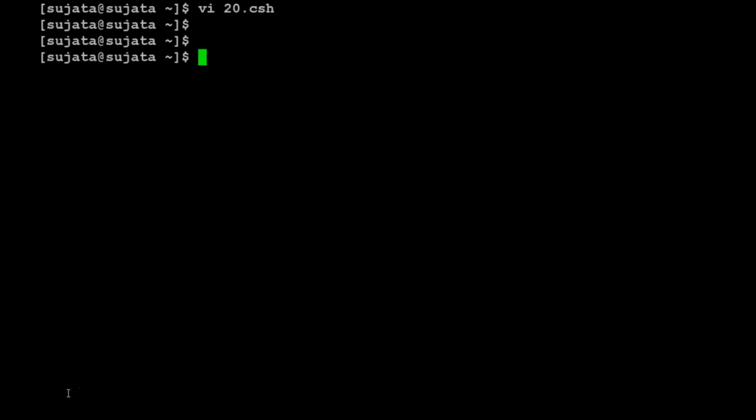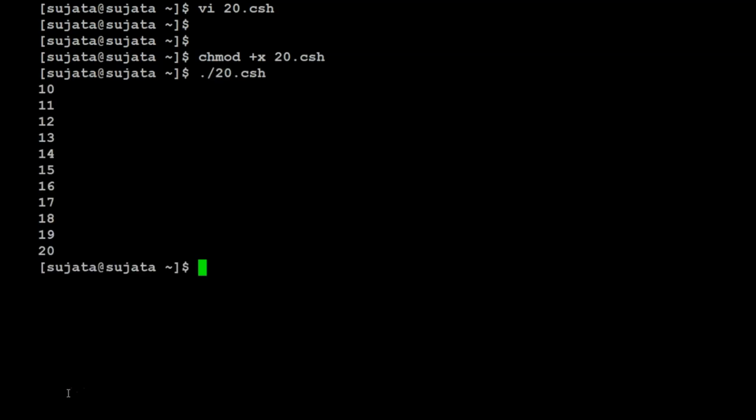Let us give the execute permission to the script. chmod +x 20. Fine. Let us run the script from the current directory. ./20. It's a bit too fast, but we can see that the loop is terminated as soon as it reached 21. So let us take it in slow motion by adding the command sleep 1, which means that it will wait for 1 second, and run the script.